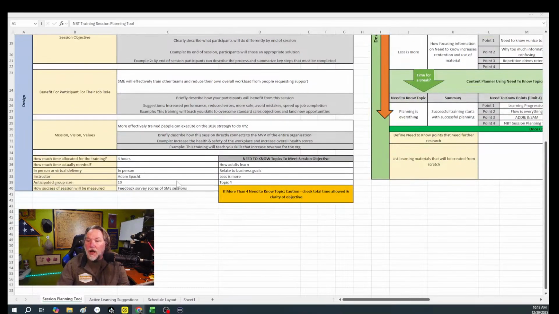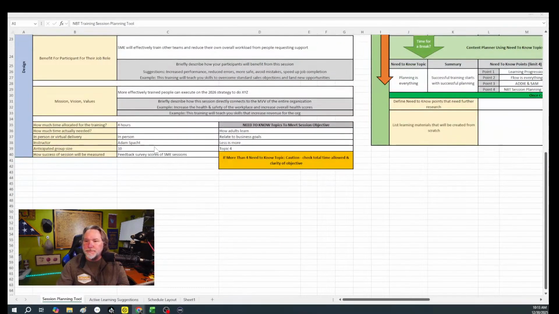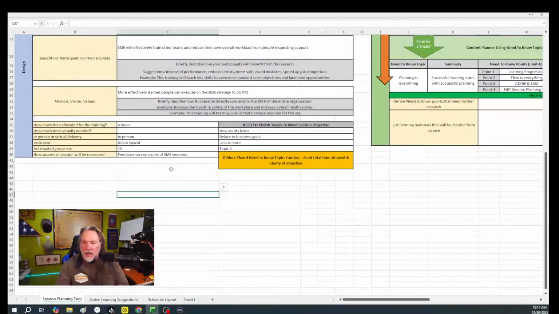So some other little nuts and bolts here. How much time have I allocated for the training? How much time is actually needed? And then is this in person or virtual delivery? Who's the instructor? What's the anticipated group size? How am I going to measure success of the session? And then that lets me kind of do a quick outline of what we're doing in the session.